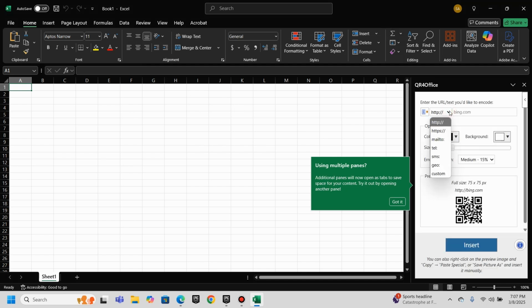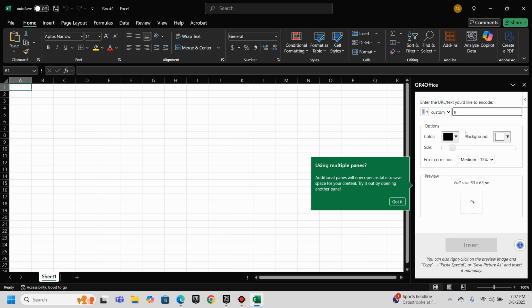You've got some different options here. We've got a drop down for different things that you can enter in here. You could enter in an address, HTTP, HTTPS, an email address, telephone number, custom. Let's just try that once. A, B, C, D, E, F, G.